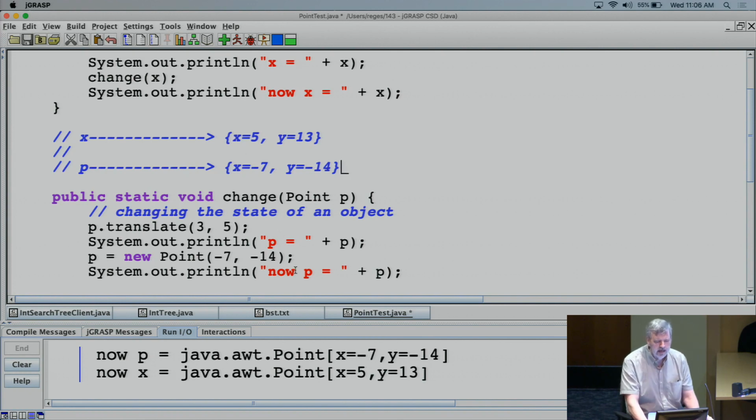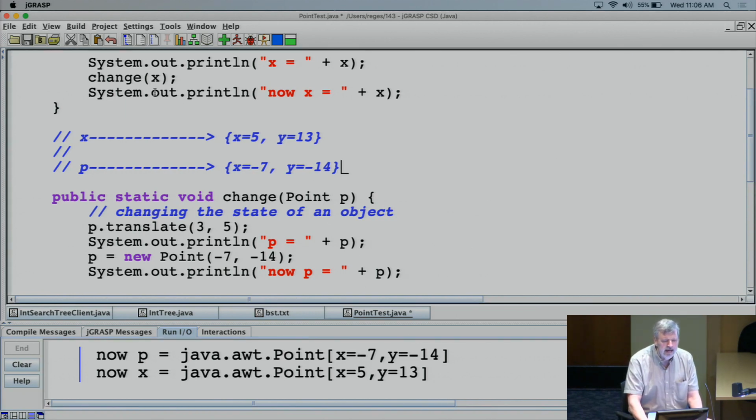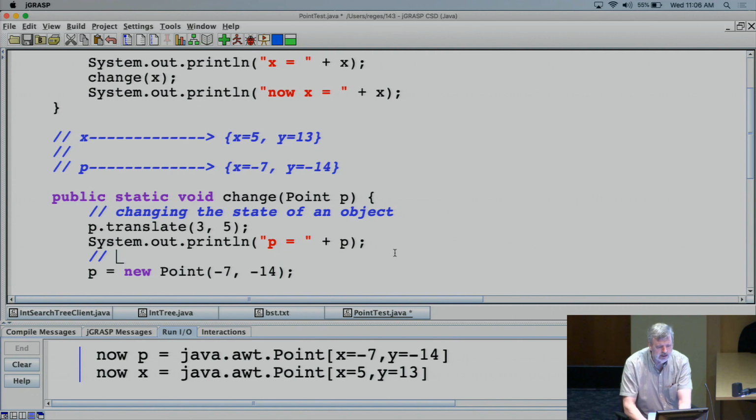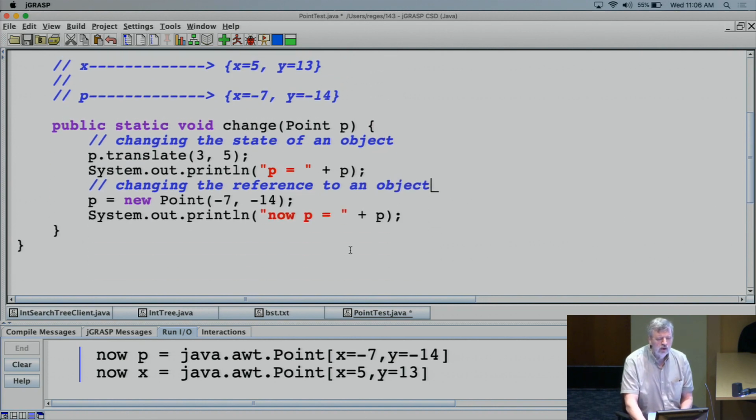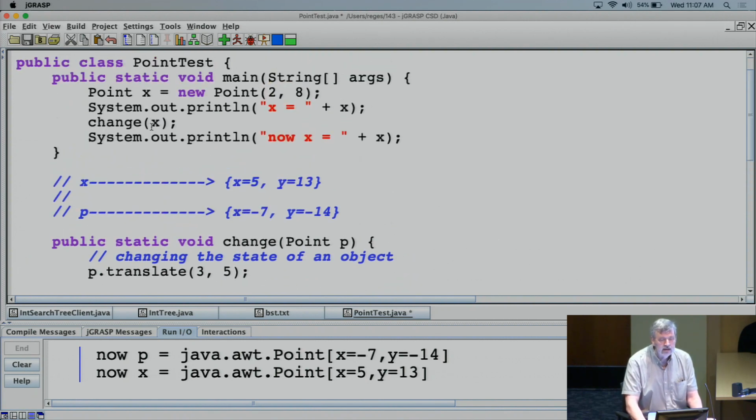We print out that P is referring to this object with a -7, -14, but when we come back to main, X is unchanged. So what we're trying to do here is not change the state of the object that we're referring to, but changing the reference to an object. So here we're reassigning this variable P so that it's referring to a brand new object, a different object than it referred to before, but that has no effect on X. That has no effect on the parameter that we pass.